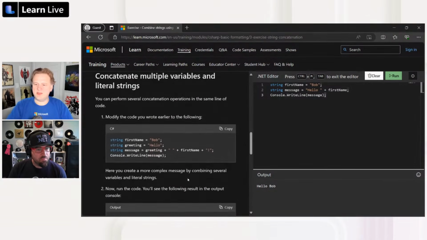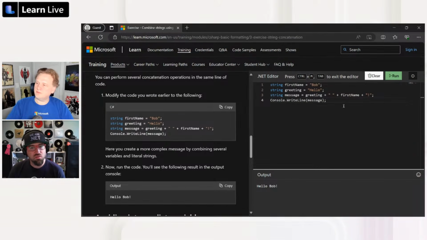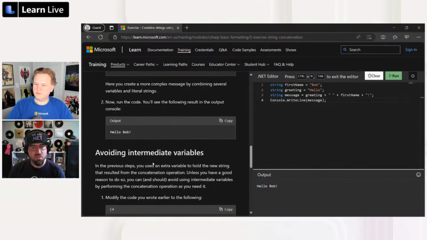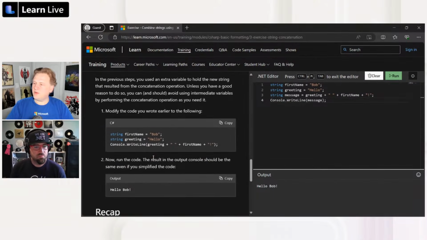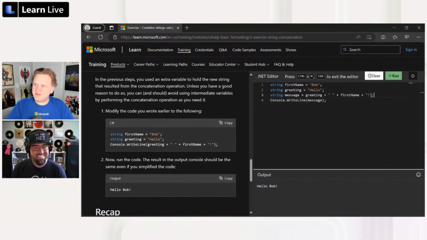Okay, so what's next? Concatenate multiple values. This is just taking different variables together and conjoining them all with multiple concatenation. So this is saying the message is equal to the greeting, which is hello, plus a space, plus the first name, plus exclamation mark. I have a feeling, because I'm skipping ahead in the text, that this is maybe not the most efficient way of going about it. It's definitely not.